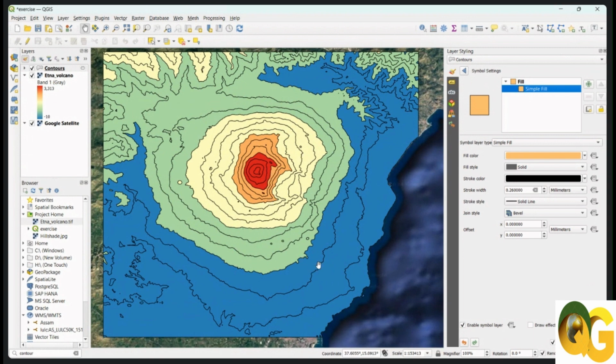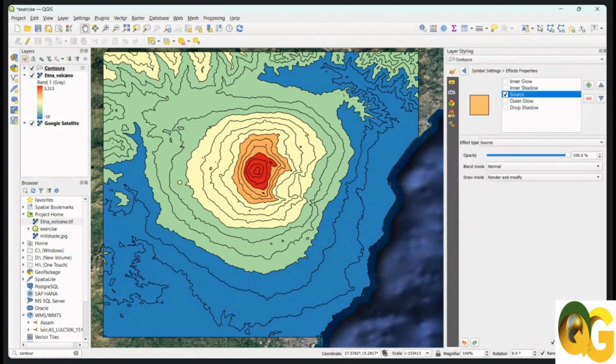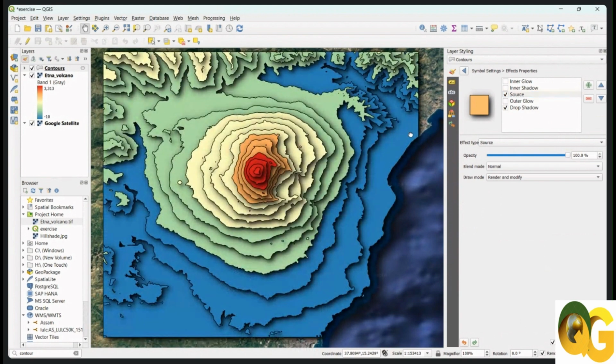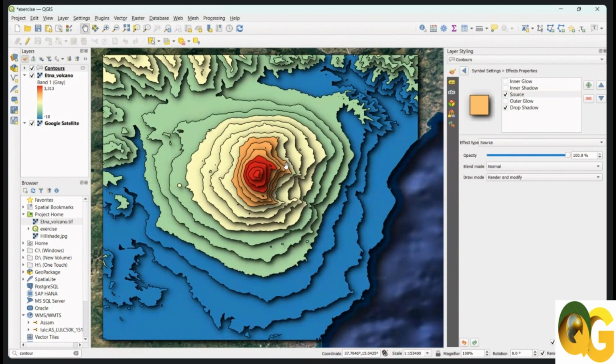all these polygons. After that, if you want to give some 3D effect, go to simple fill. After that, you click on this draw effect button. So click here, draw effect button. After that, click on this star-like icon. You will get this window here, and the effect is based on the source. Now, in addition to source, we want to use drop shadow. Let's see, you got your stair-like appearance of the data.